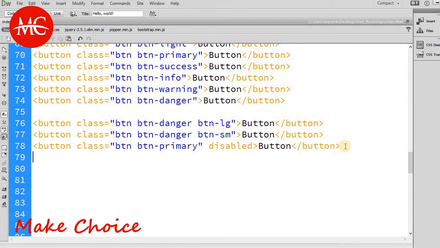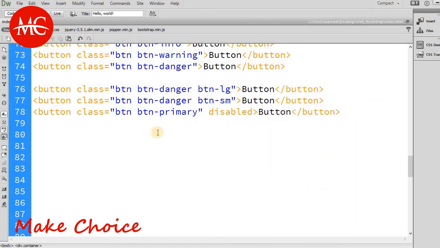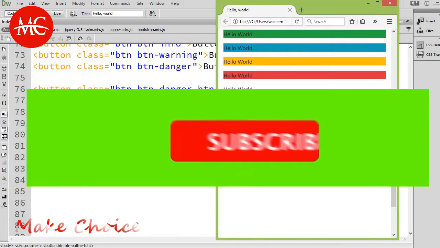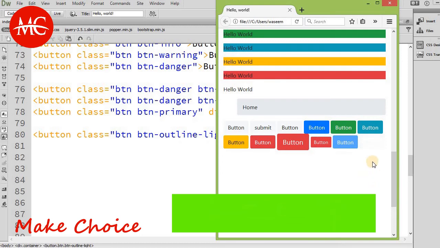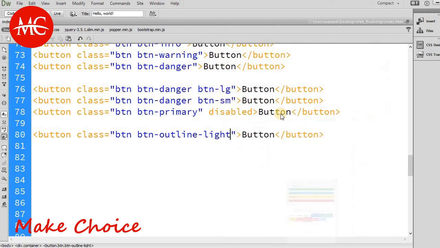And the next very interesting thing I want to tell you is how you can show outline buttons, where the button is shown with outline colors. For this purpose, first of all I will write btn-outline-light. I will save this and show you the results. Here you can see the button is showing with the outline color, but we are not able to see the text here. Why? Let me find this out also.